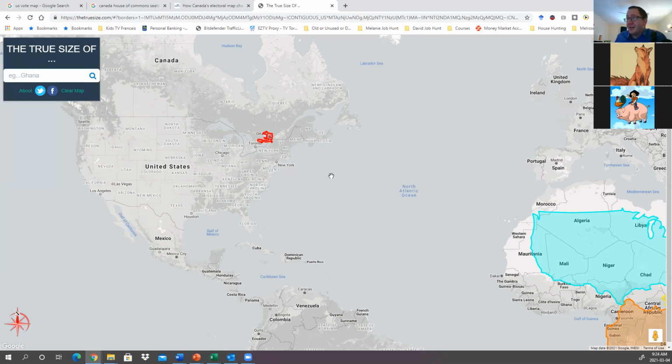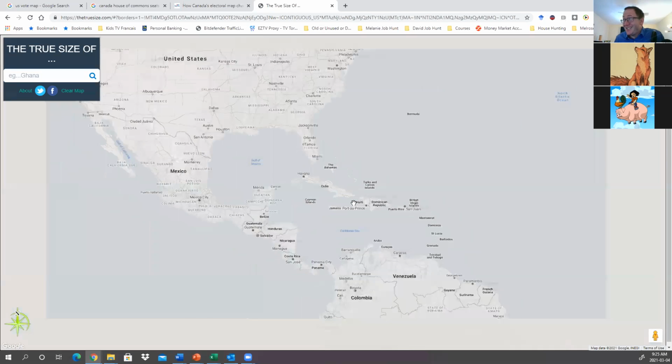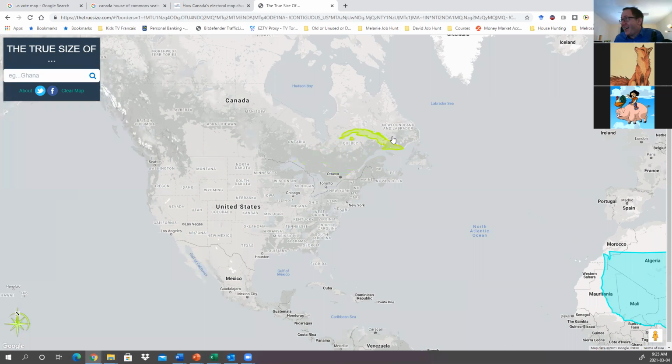I mean, here it is in Eastern Ontario. And let's move it over to Ireland. And it's smaller than Ireland, but not that much smaller than Ireland. All right. Dominican Republic, Cuba. Cuba might be a nice one. It's far longer than my home province. It's probably bigger than Nova Scotia.